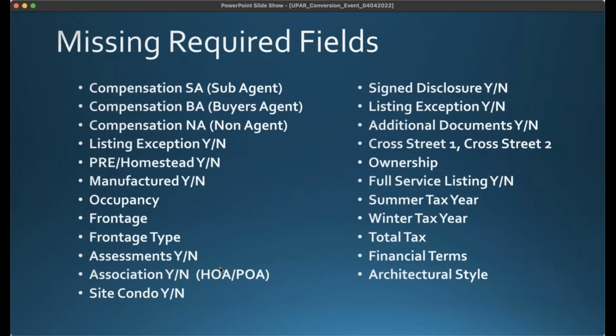Okay, missing required fields. Now this is just kind of a heads up as to what to expect when you start listing entry, which won't start in the new system until April 4th, and I'll go into that shortly. You're going to get hit with a number of these errors with these fields that are missing, and these are standard fields under RESO. So even though we couldn't find a place or you didn't have them in your current system, we had to have a place for these under RESO rules and standards.